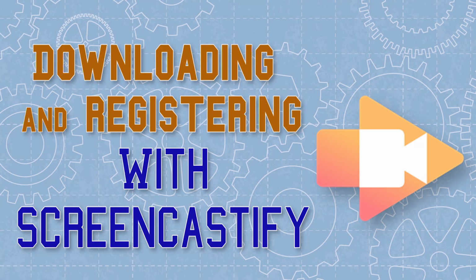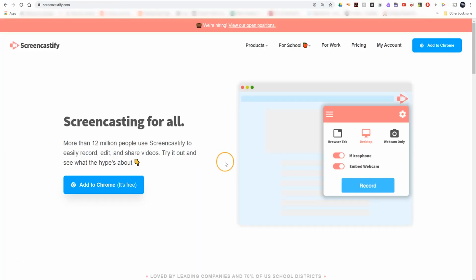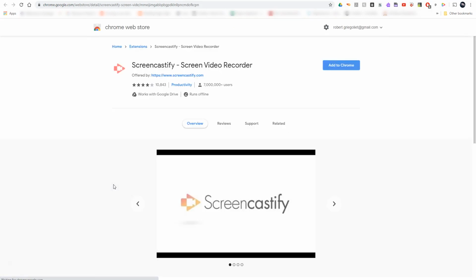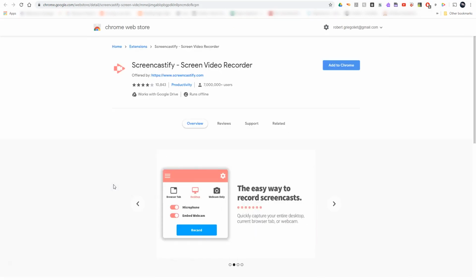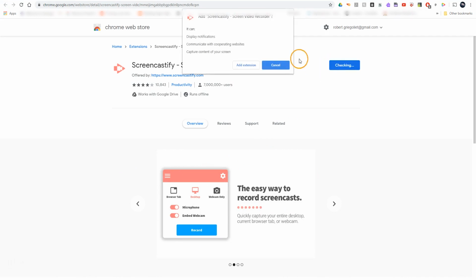To add Screencastify to your Chrome account, start by visiting Screencastify.com. If it's your first time using the app, you'll be prompted to add the app by clicking Add to Chrome. This will take you to the Chrome Web Store. Click on Add to Chrome again. When prompted by the pop-up box, click on Add Extension.